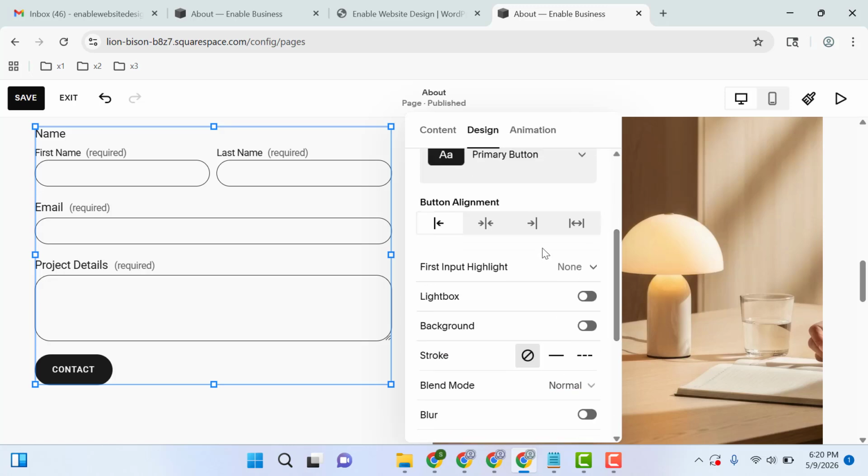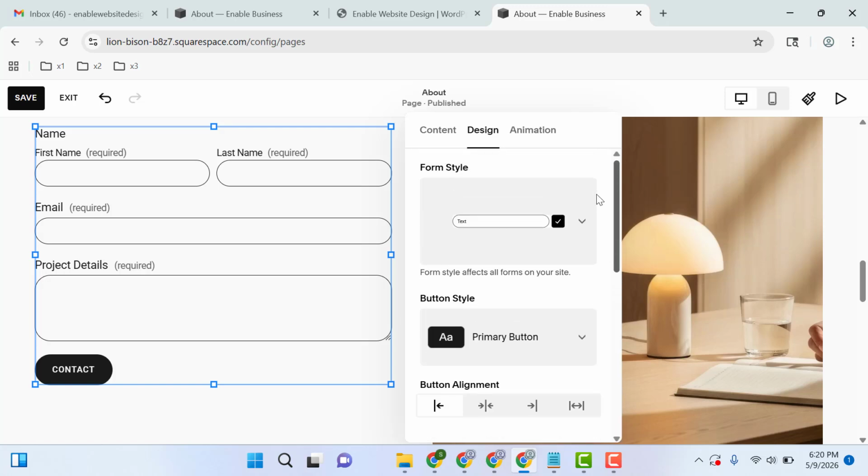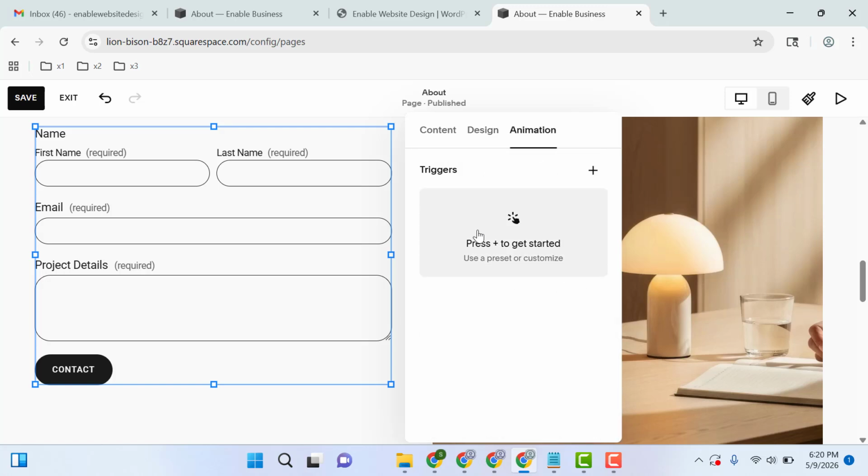Here you can add different button styles. Okay, that looks perfect. After that, you can add the backgrounds. Then you can easily transform. Here you can add the animation. So in this way you can easily add the contact form in your Squarespace.